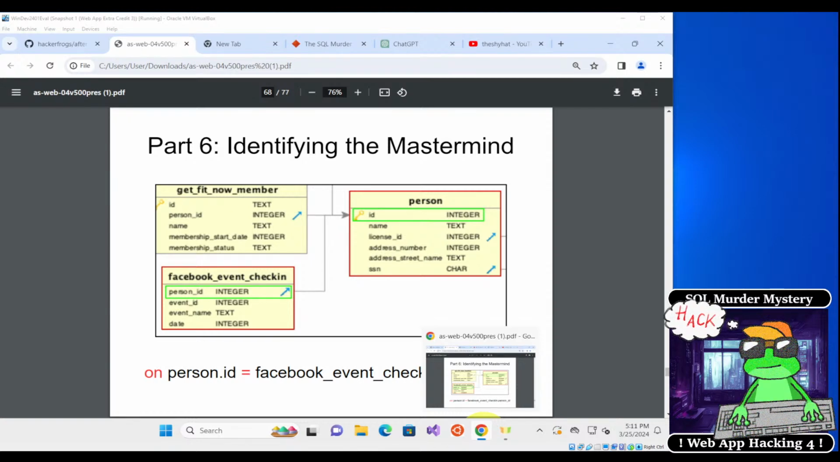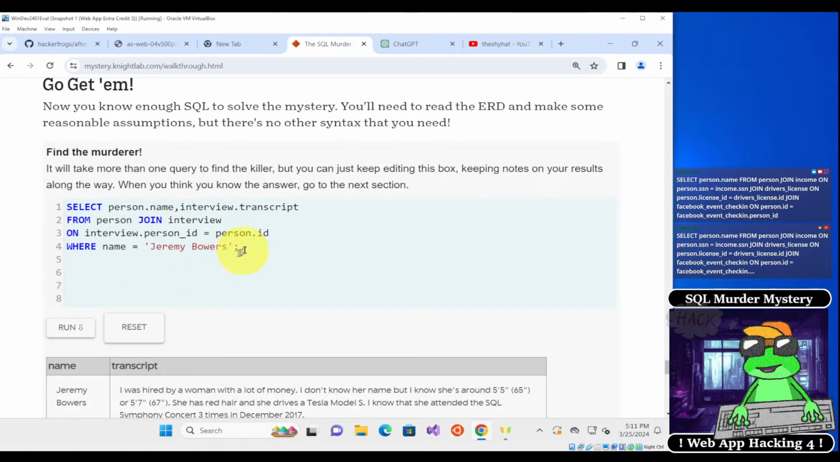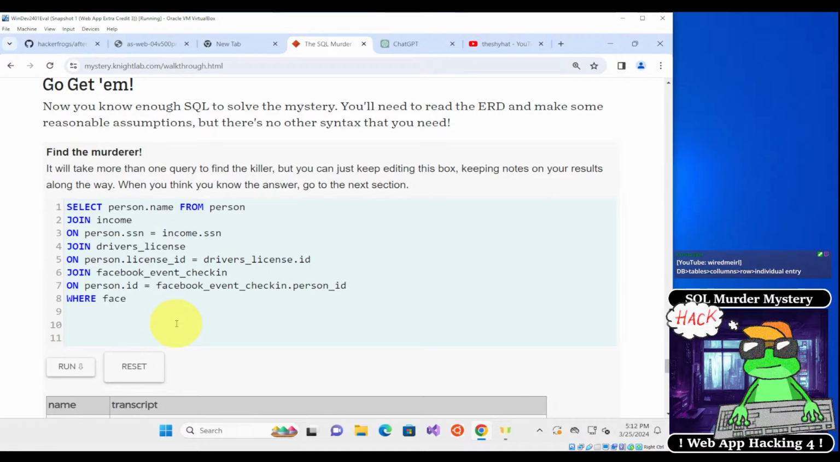So just to speed up the process, I'm going to paste in the first part of the SQL query right over here, which is this right here. And we're going to first do Facebook event check-in name.